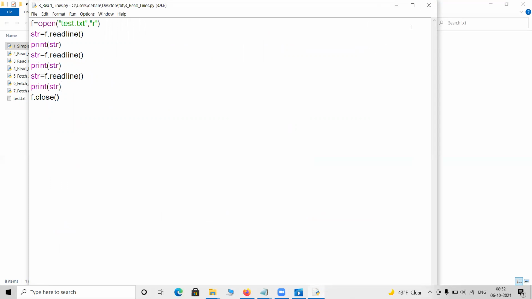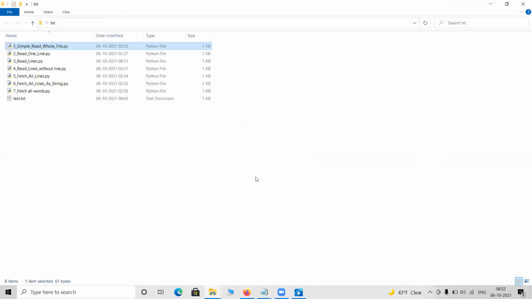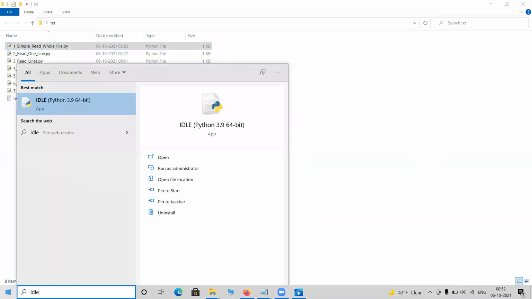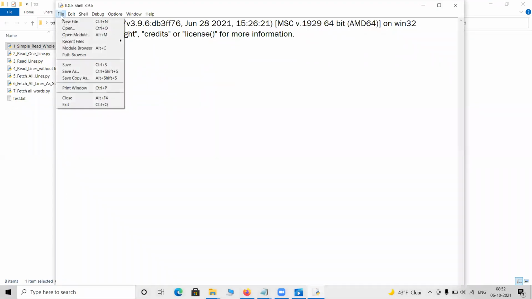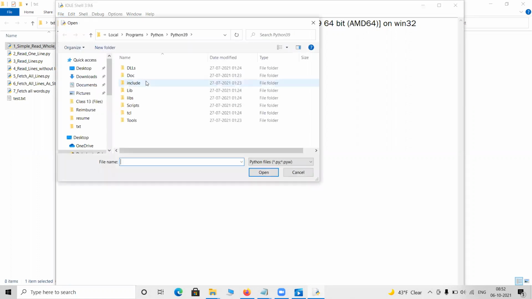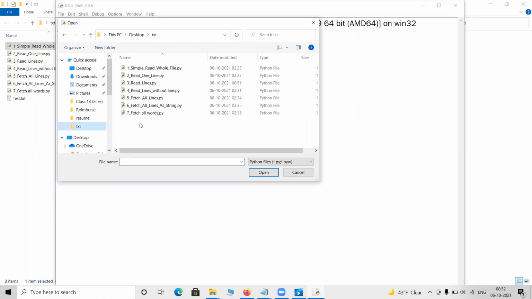So in the next program, what will we do? Okay, sorry, I just close. In the next program, we are just going to read the full file content as a list of lines. So let's see how we can treat the full file content as a list of lines.